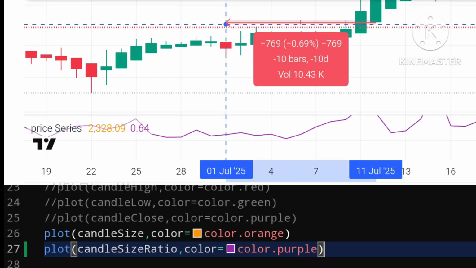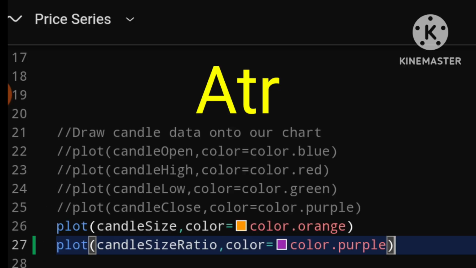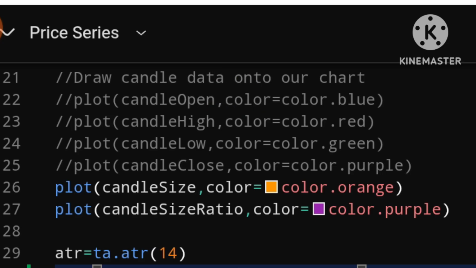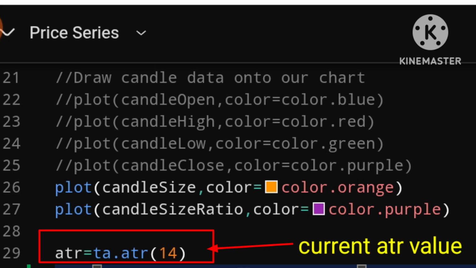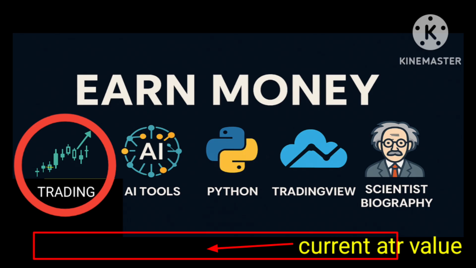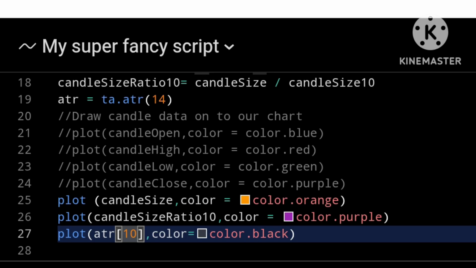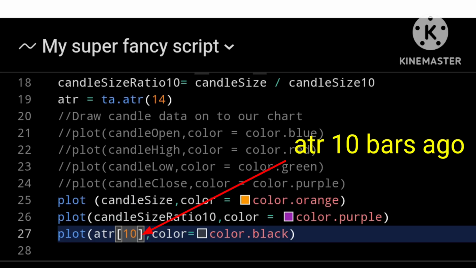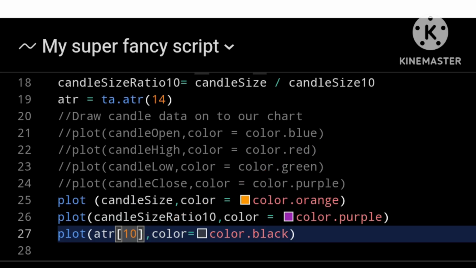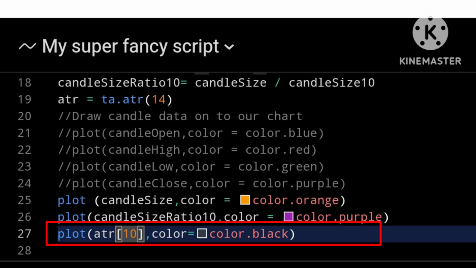So for example, let us say we wanted to get the ATR value of the current bar. To do that, we would just create a new variable here called ATR, set to ta.atr, and pass in the default 14 length period. So this will get the current ATR value, and let us say we wanted to plot the ATR from 10 bars ago. We can do so just like that. So this plot function now will reference the ATR value from 10 bars ago.